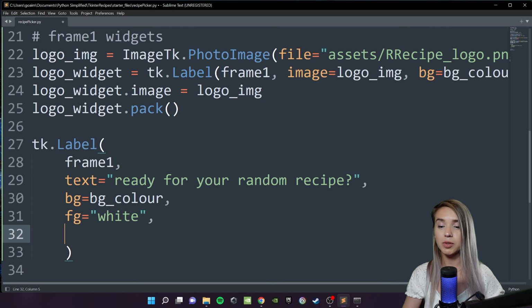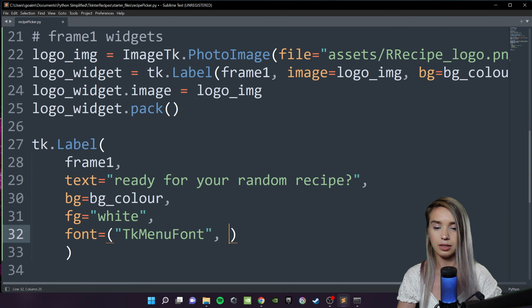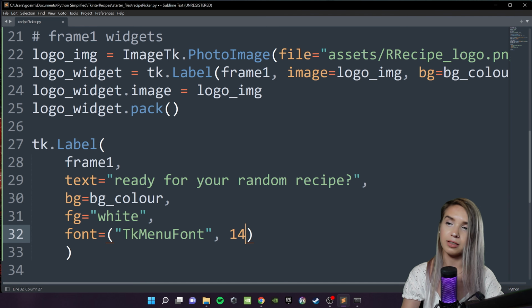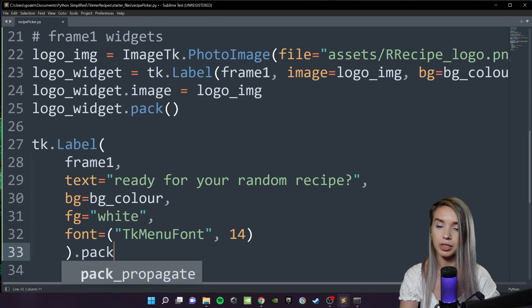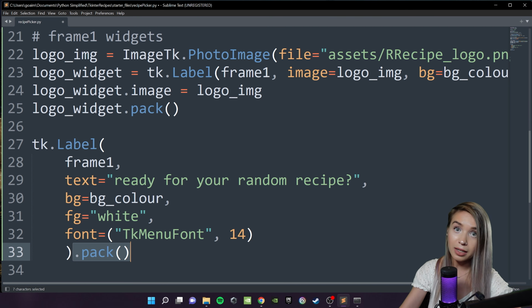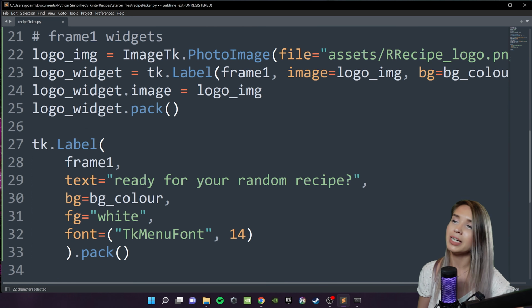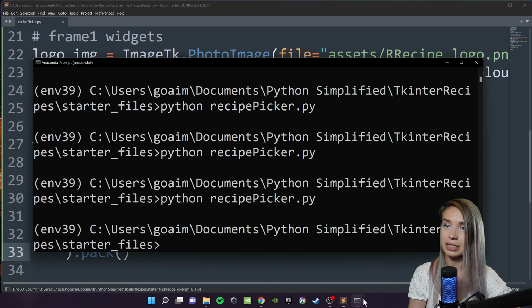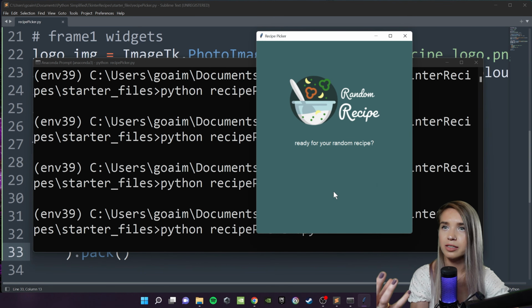Now, at first, we will set this font to a tuple of TkMenuFont, and we will also give it the size of 14. Now, the last thing left to do is to call the pack method on this widget to organize it nicely inside the frame, and we'll actually call the pack method on the rest of our widgets as well, with the exclusion of our frames where we called the grid method. So these are just two alternatives. Cool. Now let's save everything and let's give it a run. Beautiful! Here's our label widgets, our instructions for this application.